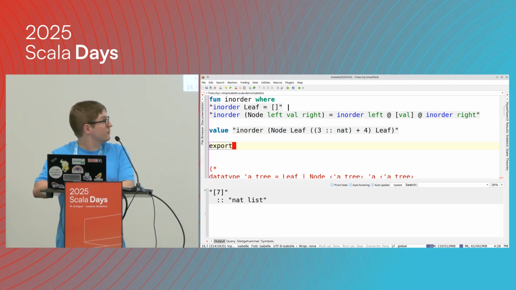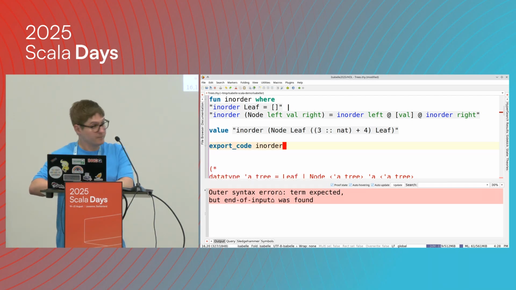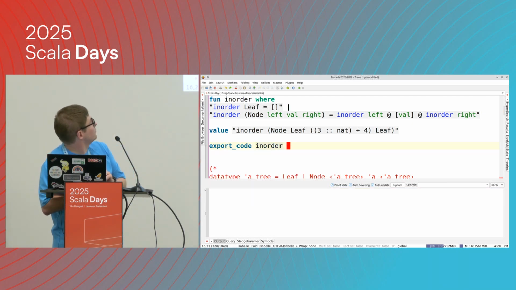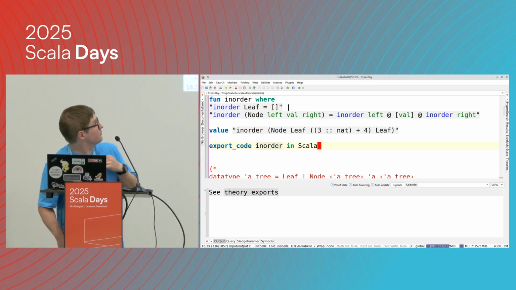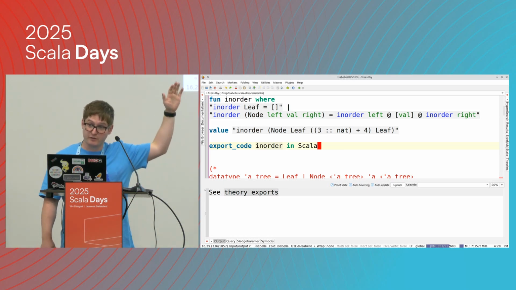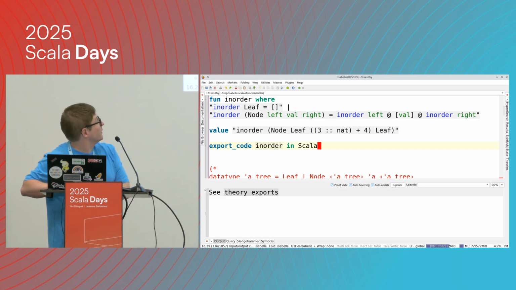And it's got something for that, it's called export code. And I can say export please this in order, and then I have a choice of languages, and of course here I would use Scala. So what this does is it looks at all of the definitions that are relevant for in-order traversal. And once again, I can click on this.